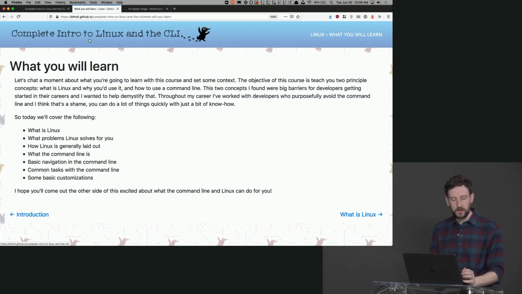But yeah, today I want to introduce you to what Linux is, so you can feel more comfortable working in a different operating system if you're not already. What Linux can solve for you, what the command line is, how to navigate around the command line, and how to accomplish some basic tasks and kind of customize it a little bit. So I hope you come out on the other side a little bit more excited about Linux than you entered.